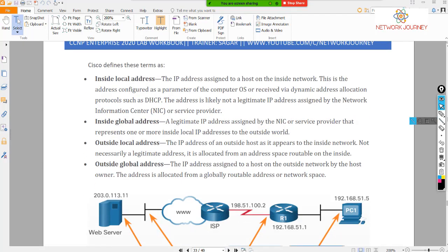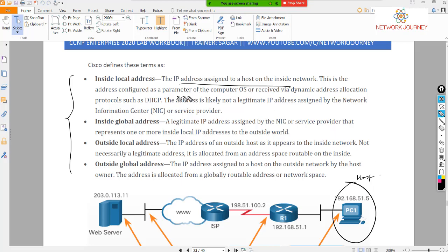So let me quickly read whatever is written here. Inside local is nothing but the IP address assigned on the host. This could be the IP address that you got from DHCP, or might be configured statically. Now what is inside global? Inside global is that legitimate IP address which is assigned by the service provider. As I said, who gives us the public IP? It's the ISP, right?